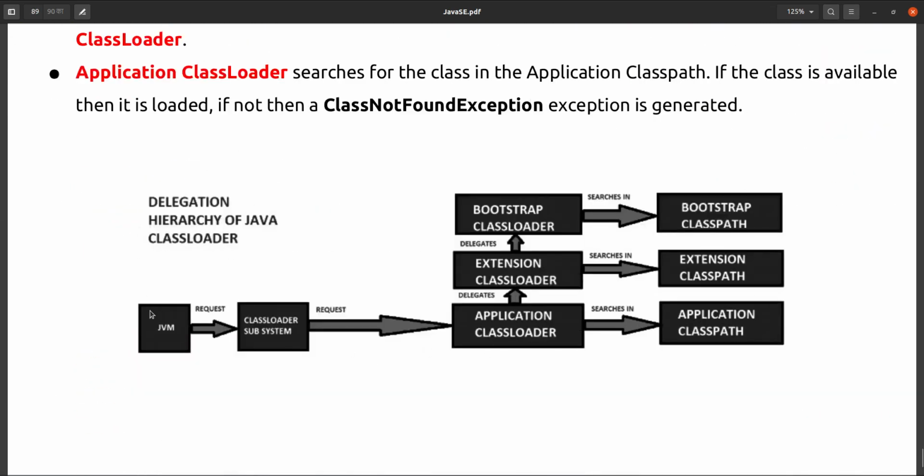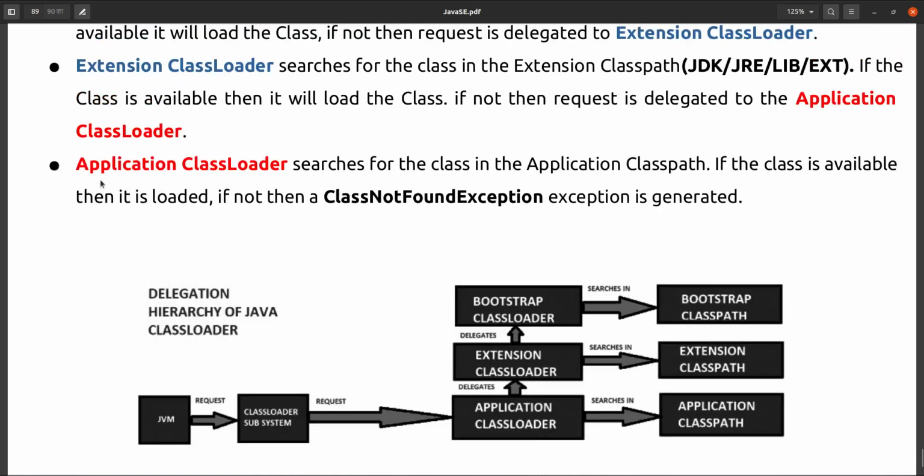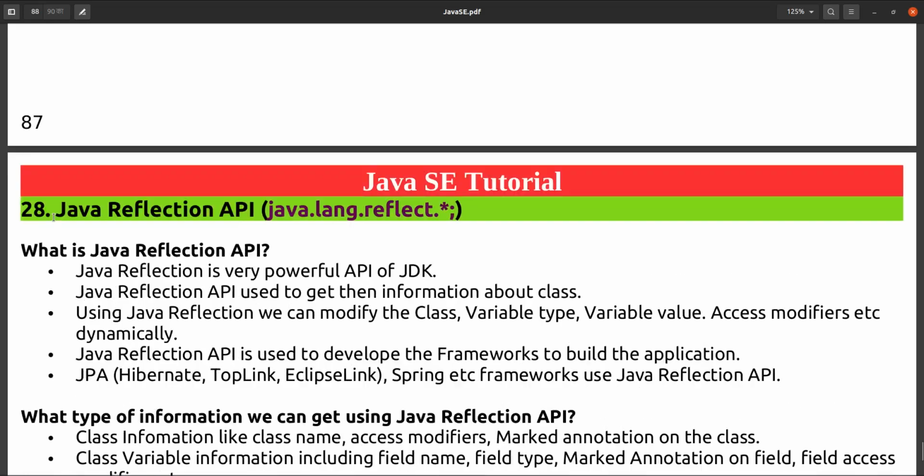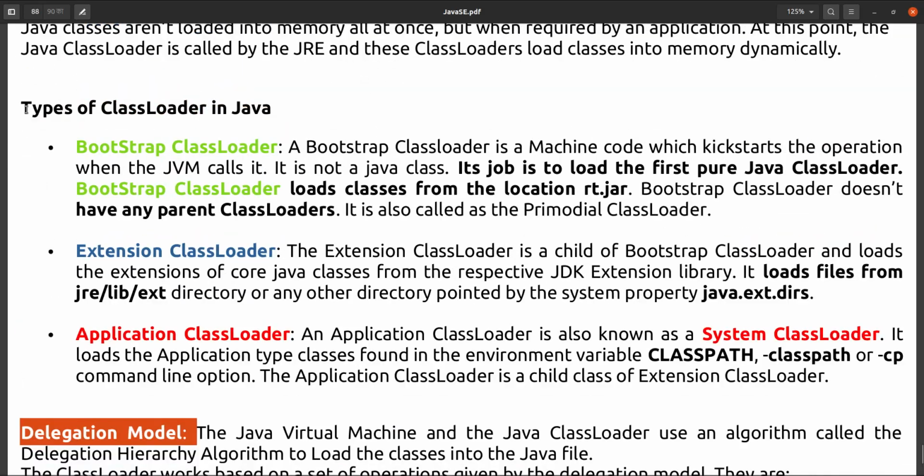You can see from this diagram also, the JVM will send a request to the class loader subsystem, and the class loader subsystem will request the application loader, which will delegate this request to the extension class loader, and this will delegate to the bootstrap loader. It will search in these directories: bootstrap class path, extension class path, and application class path. Okay, so this is the workflow for the class loaders, and the types of class loaders are this much only.